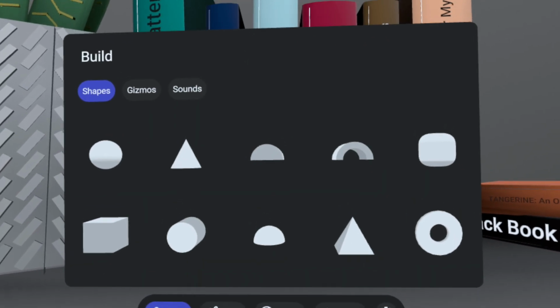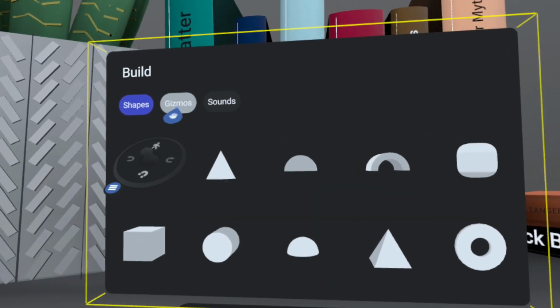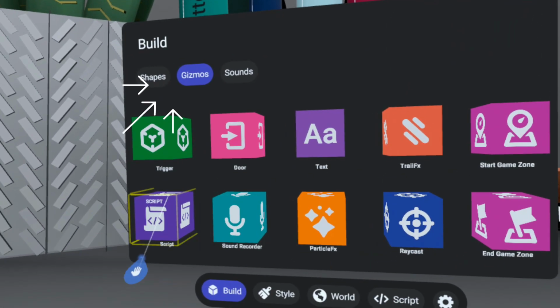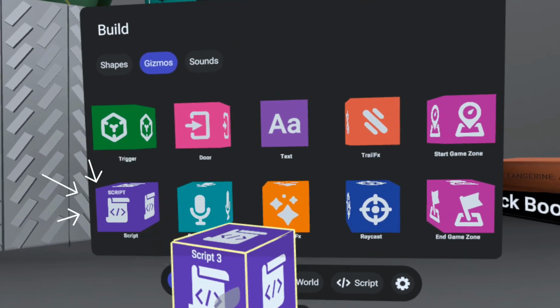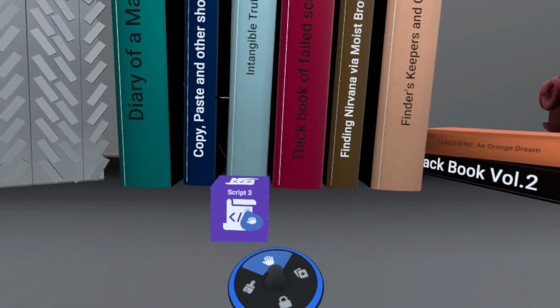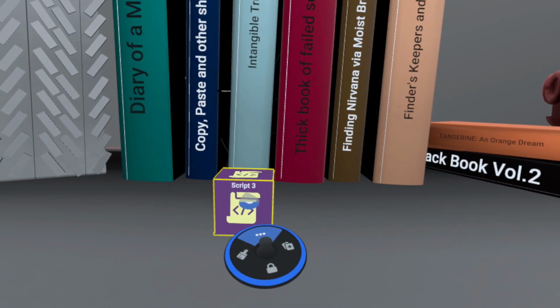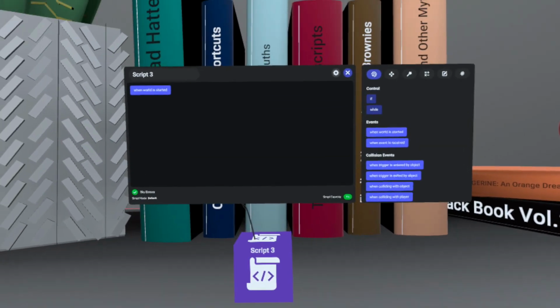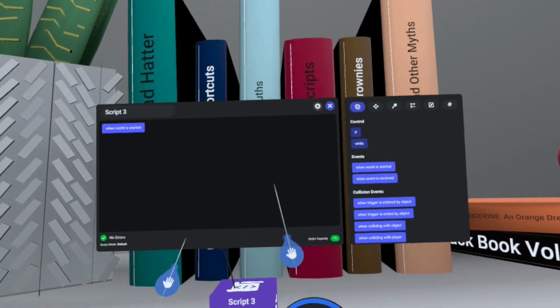So, opening my building panel and going to the Gizmo tab allows me to scroll and grab a purple scripting gizmo box. Once I've pulled it out into the world, I can open its properties panel by inserting my virtual hand widget into it and clicking up on the thumbstick. Now, we are ready to begin writing.